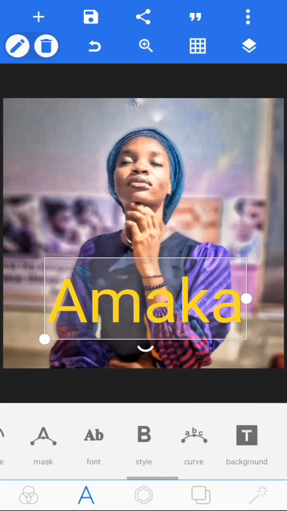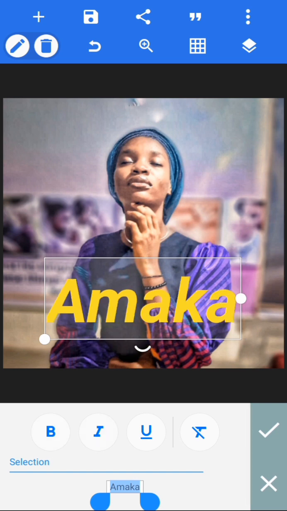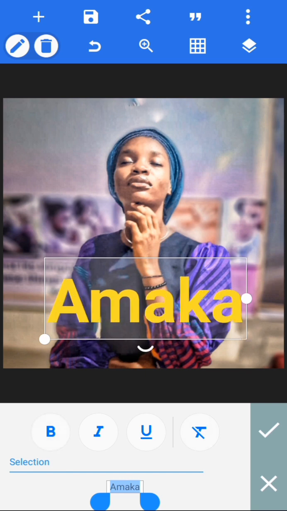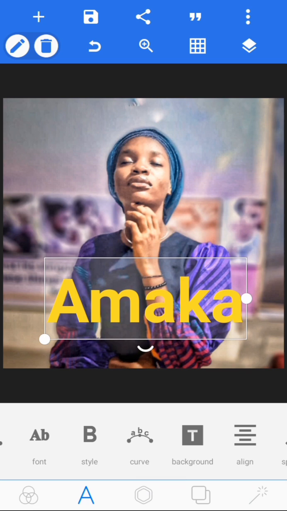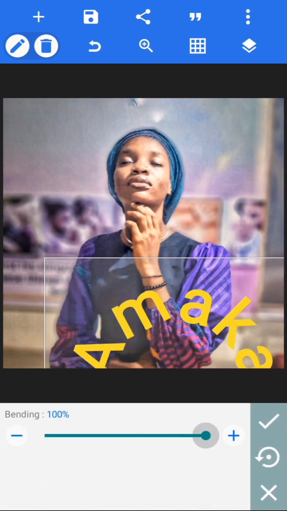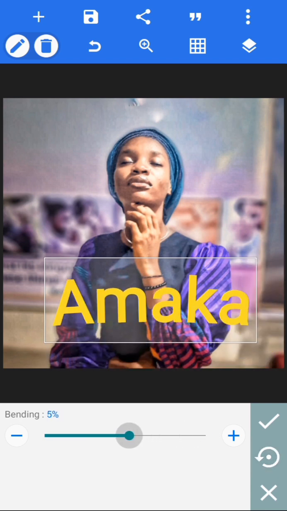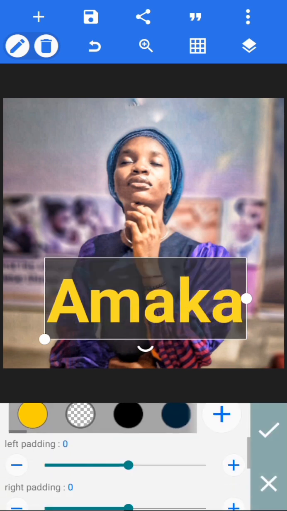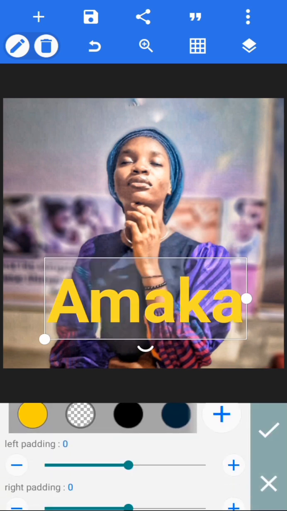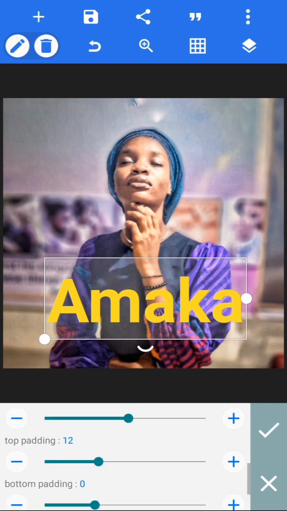In style, you can either bold your text, italicize it, or make it underlined. Then this T cancel means removing all the styles. This curve makes the text be in a circular form. You can see, you can take it to 100% or minus 100%. Then background, this one is giving your text a kind of background, like a shape behind the text. So you can pad the background and so on.